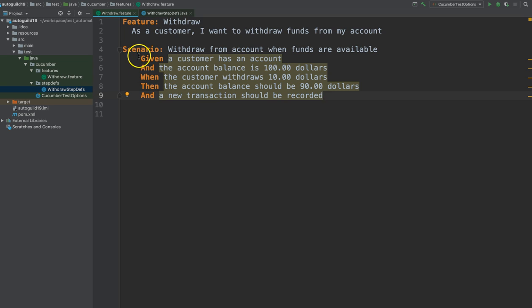So if we look at this given statement, the given statement says, given a customer has an account. Again, we don't know which customer this is. We don't know anything about the account information. So this is stuff that needs to be done behind the scenes. It needs to get pushed down. We don't want to add that information here. We want to add it in the code.